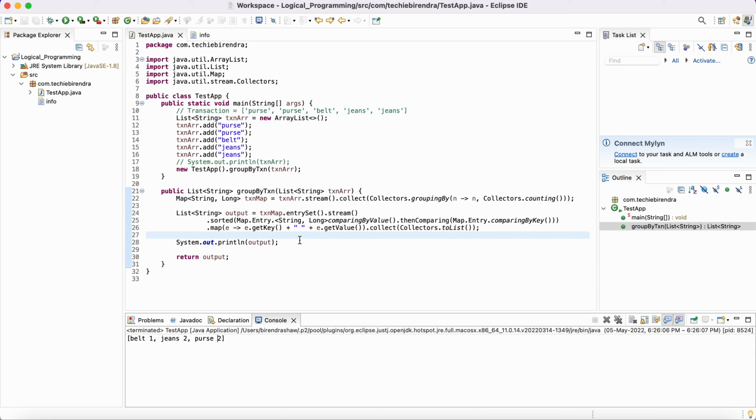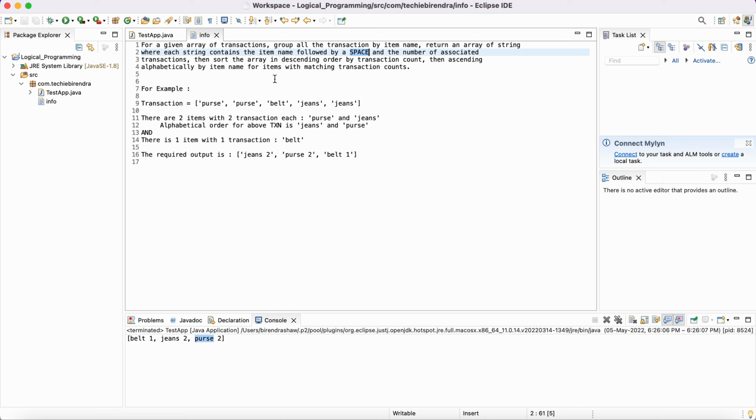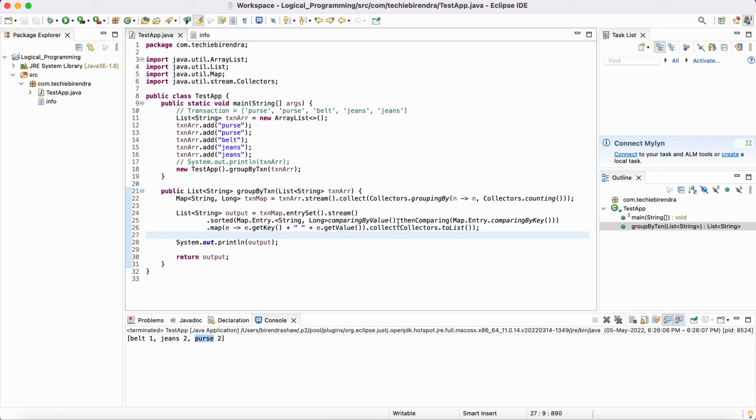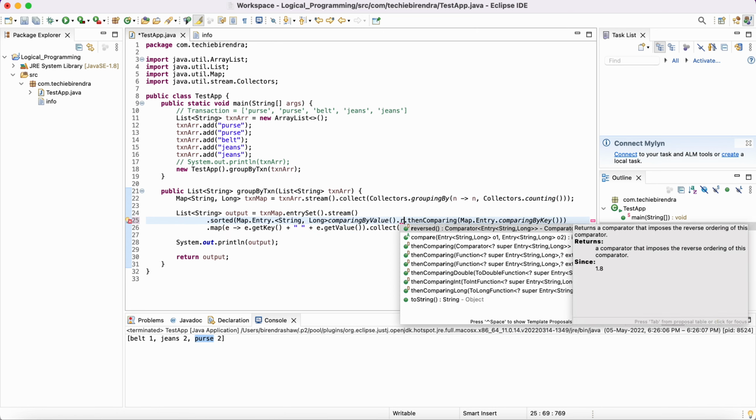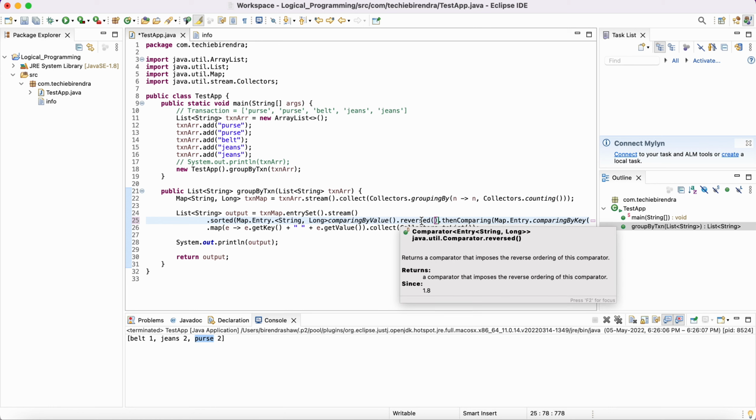Now as I told, we have to reverse it, right? Because we want it in descending order, not ascending. See what it is saying: alphabetically by item name, ascending, for which item with matching transaction. So if I write dot reversed here, I will tell you what this function will do. See, it returns a comparator that imposes the reverse ordering of this comparator, right?